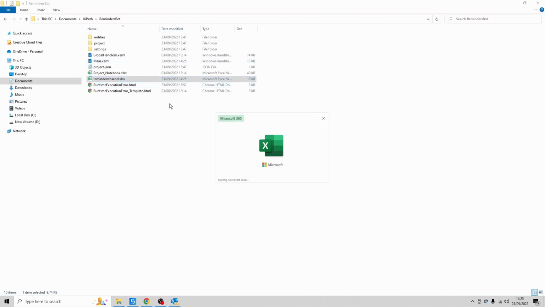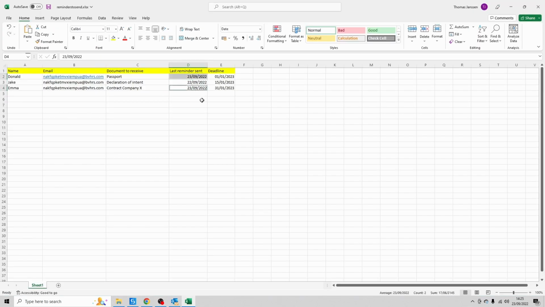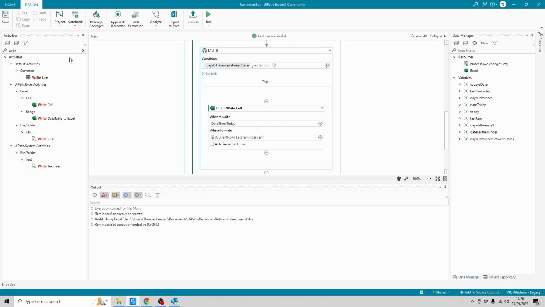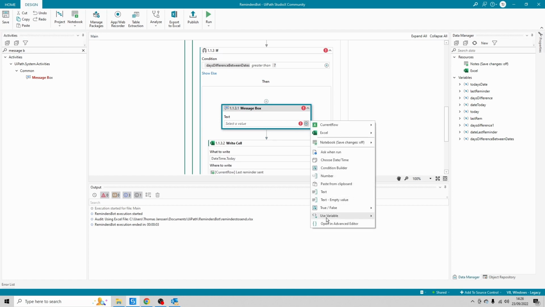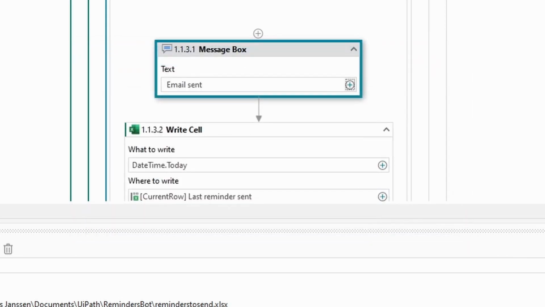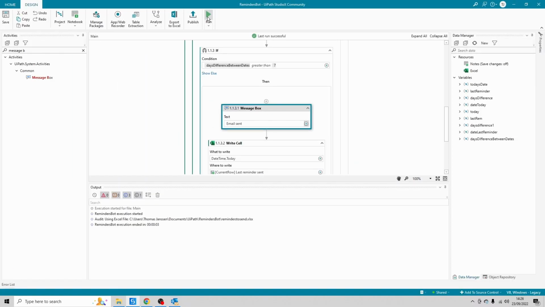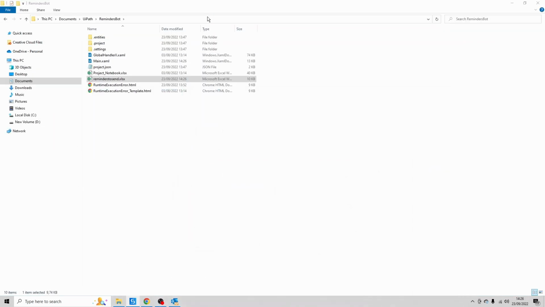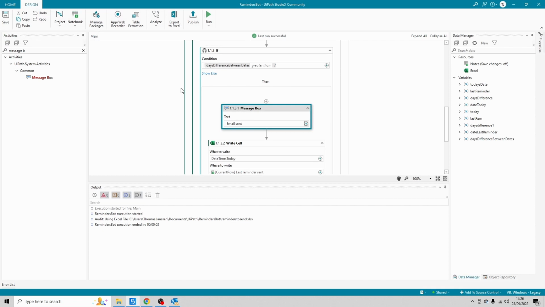Open the Excel file. And now you see that for two of the rows, the first one and the last one, the last reminder sent has been changed to the 23rd of September, right? So if I run the script now, let's save it. So if I run the script now, I'm going to use a message box. And just put that here. Use text. I'm just going to say email sent, save. And you will see that no email will be sent right now, and that's because all reminders have been sent less than 7 days ago, right? And let's try that out. And you see indeed that we don't get any pop-up.